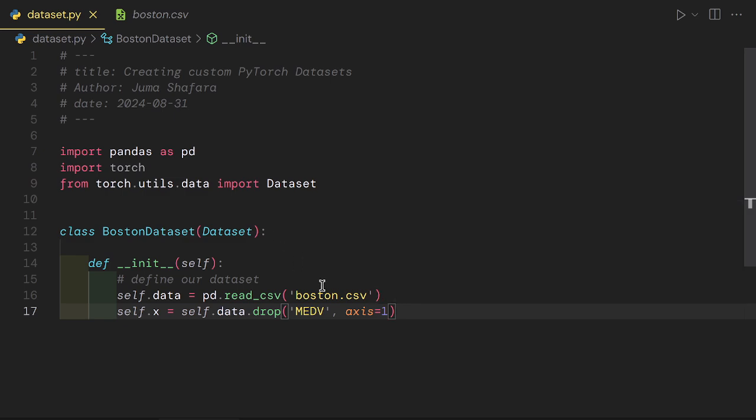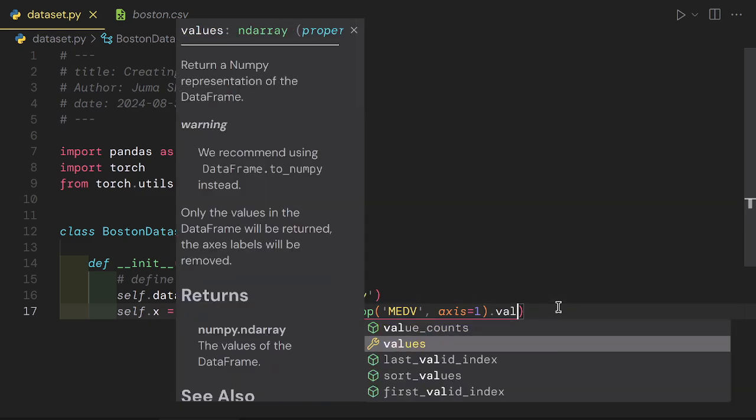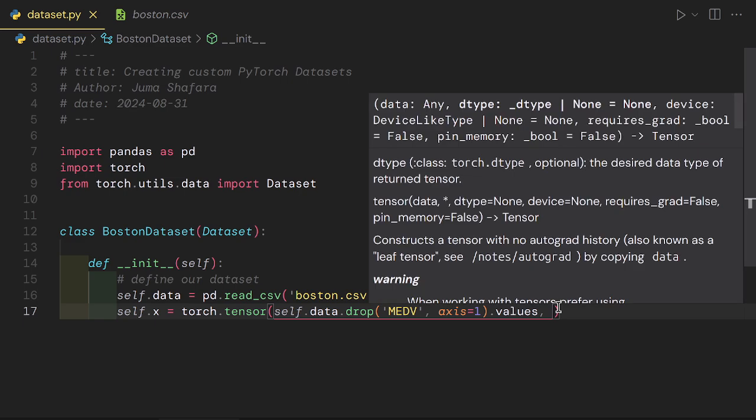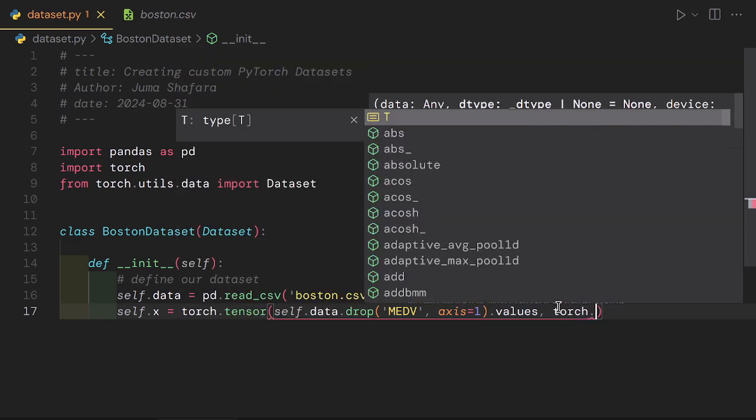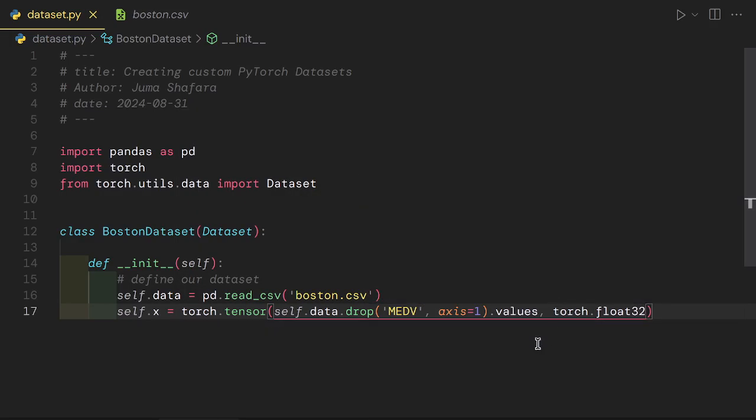But now here's the thing, we need to convert our dataset here to a torch tensor. To do that, we just need to wrap it around our torch.tensor method, and we need to basically convert the values. So I'm going to do .values here and we are going to convert to a torch tensor of type float32. Okay, just like that.